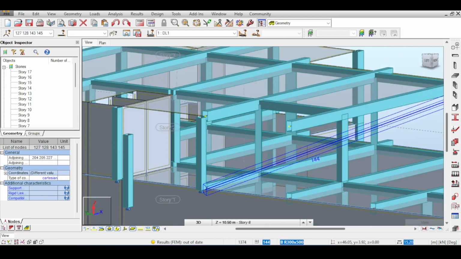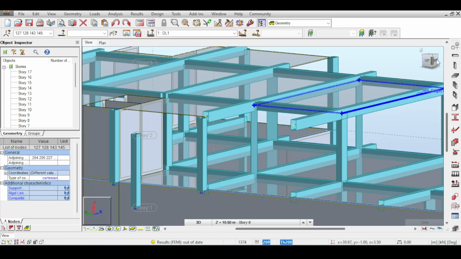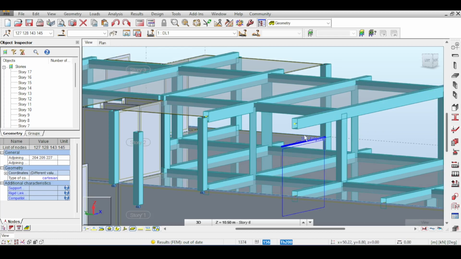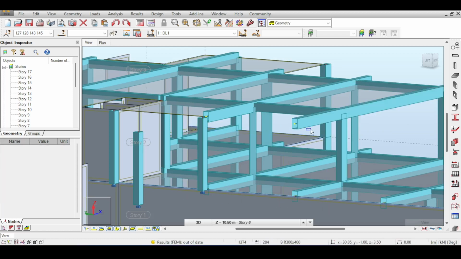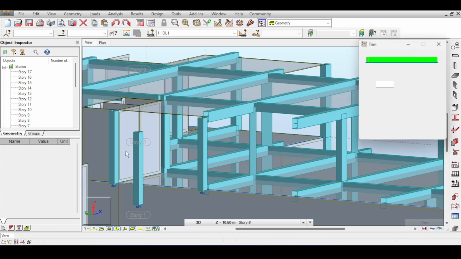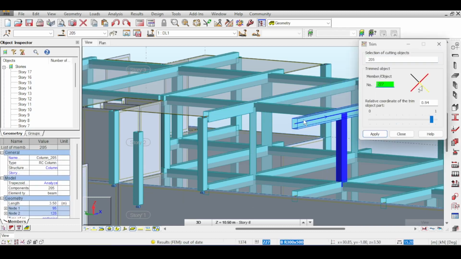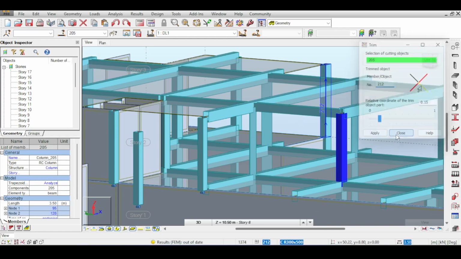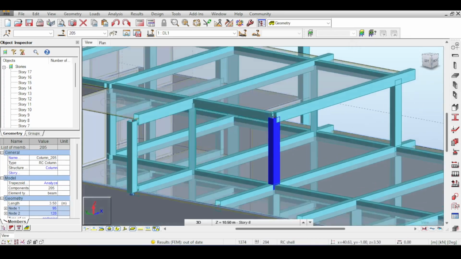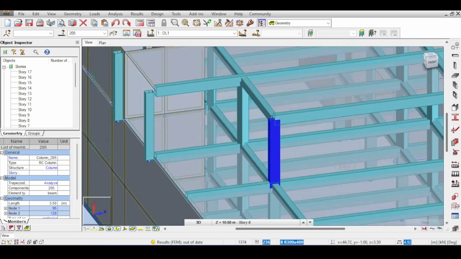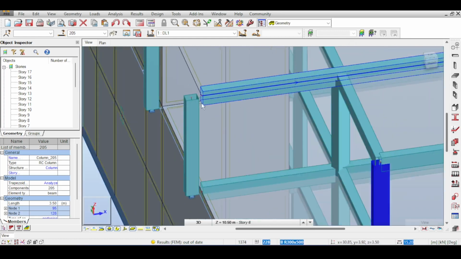Let me just make sure I'm deleting correctly. So I'm just trying to give me a correct angle here to try to select this. Oh, I cannot select it, right? Okay, edit, trim. And the cutting edge is this, and the object is this. And there we go. Yep. So let's trim now.